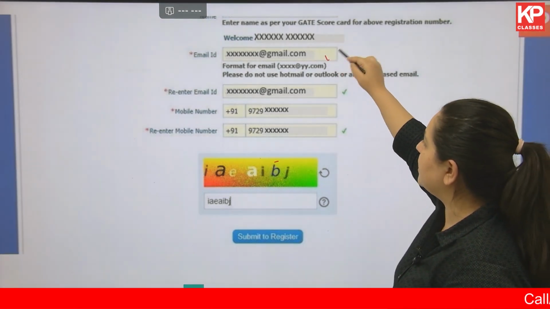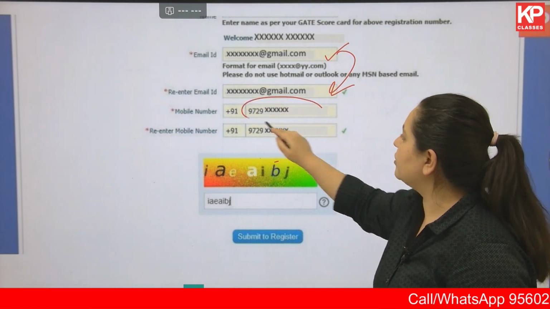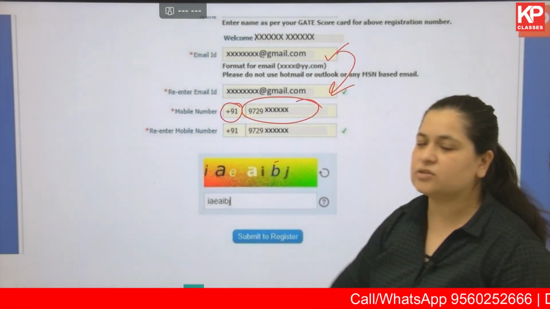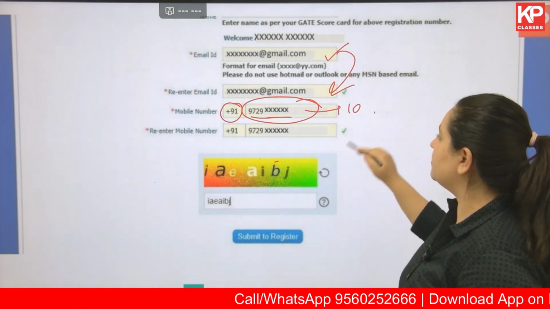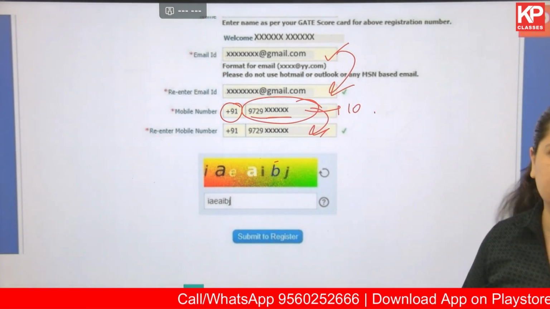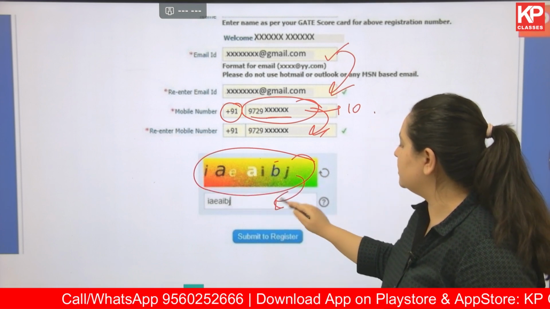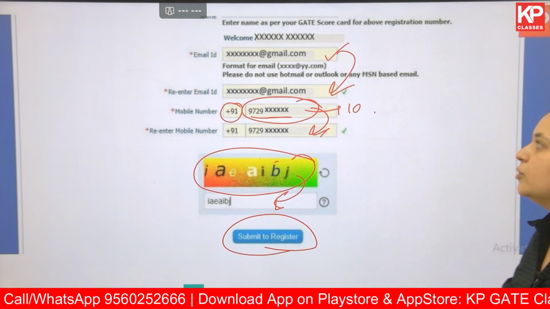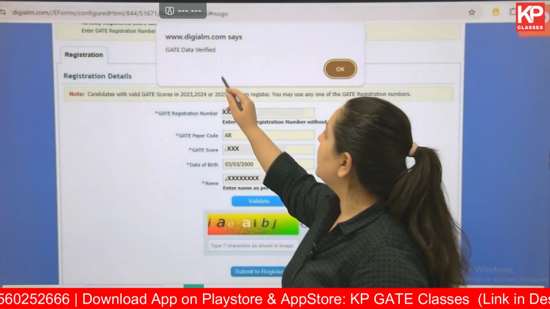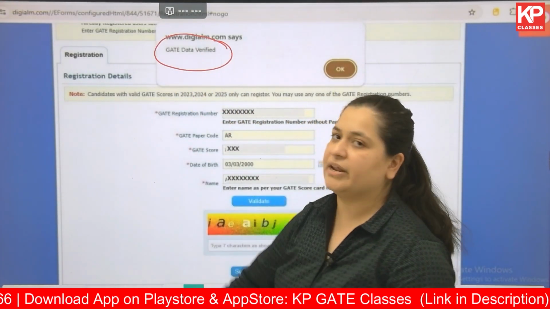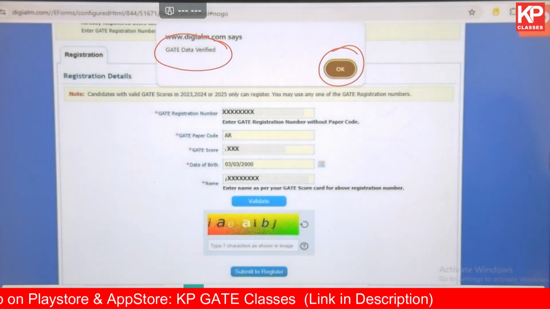For example, you have to put in your email ID and re-enter it. You put in your phone number. +91 has already been written here, so you just have to put in your 10-digit number and re-enter your 10-digit number. After this, you have to type this particular captcha in this box and submit to register. Once you submit this, you get a pop-up saying GATE data verified. You click on OK now and then move on.